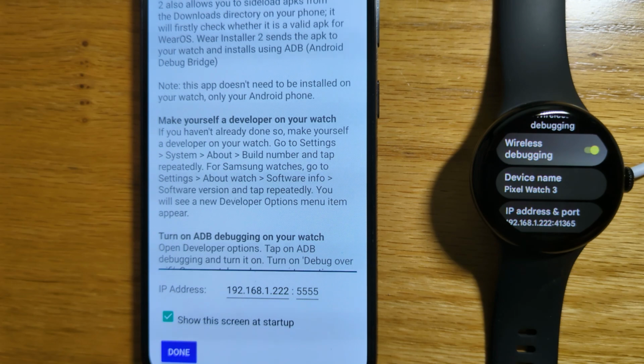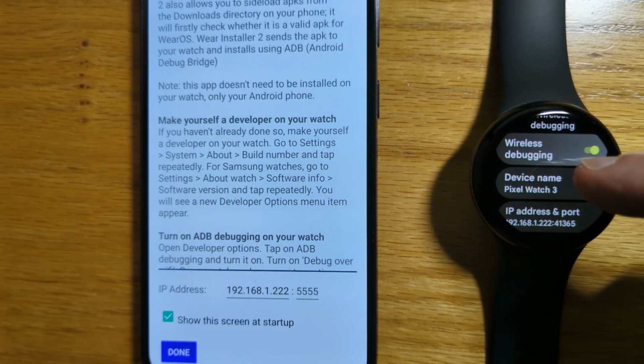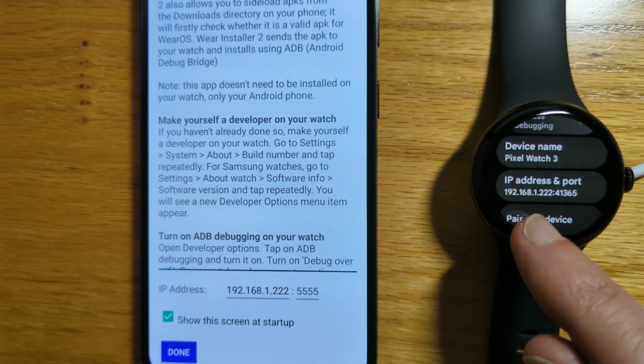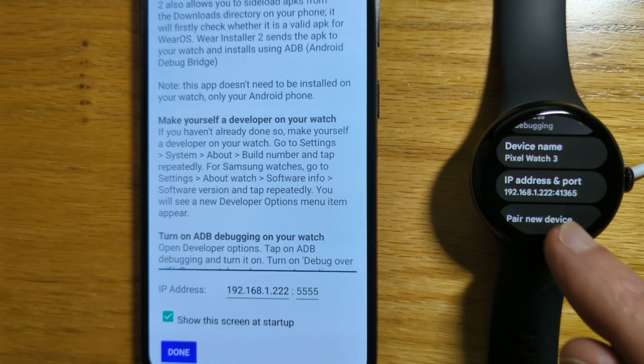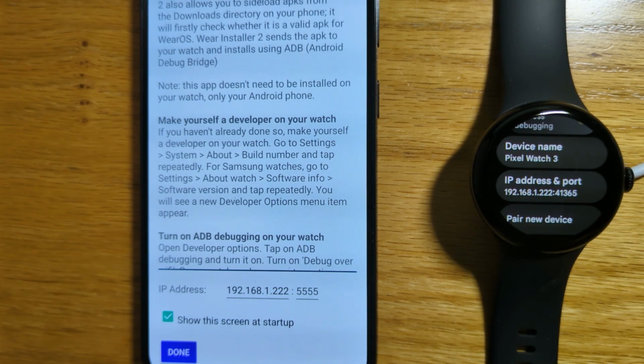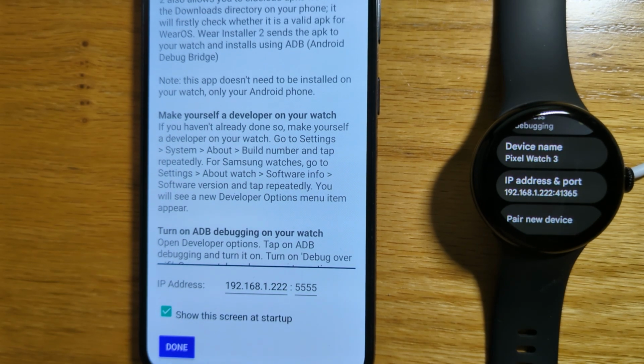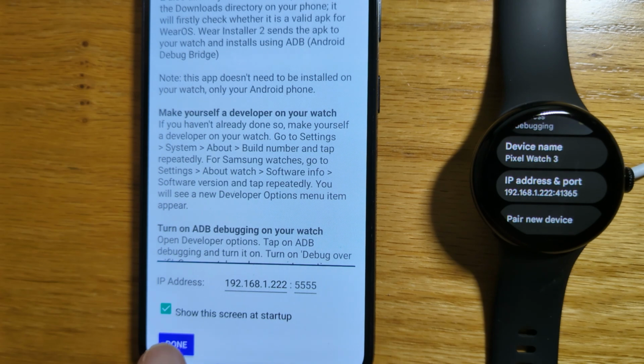So first of all, I'm going to enter on Wear Installer 2's home screen the IP address of the watch. And you can see that it's 192.168.1.222. Your IP address will be different from this. And you can see I've already done it in the space provided. So let me tap Done.